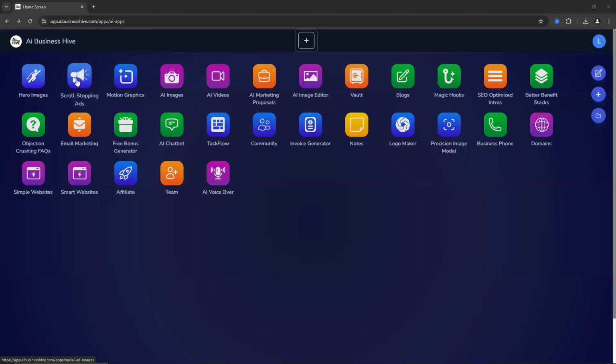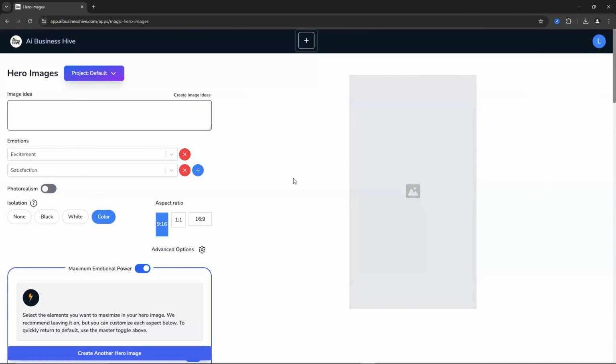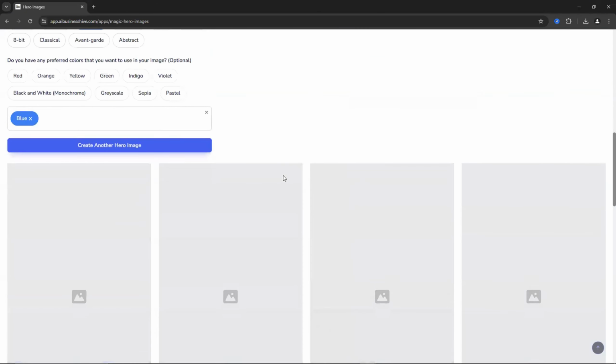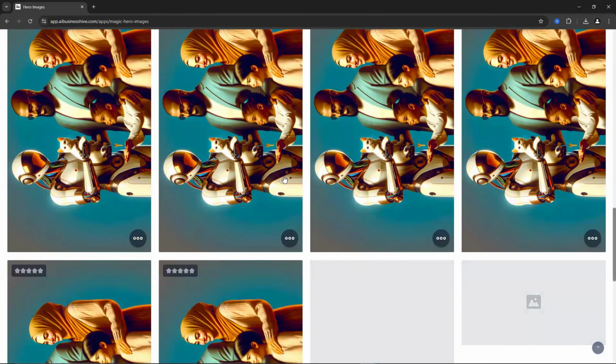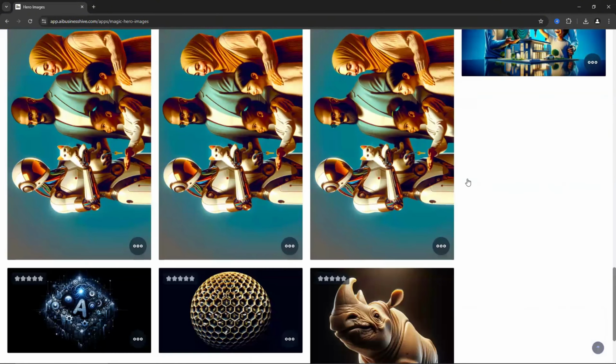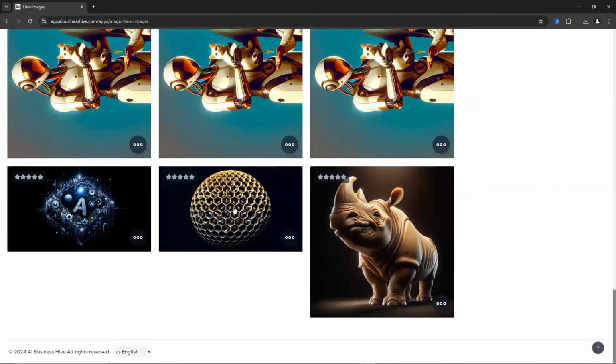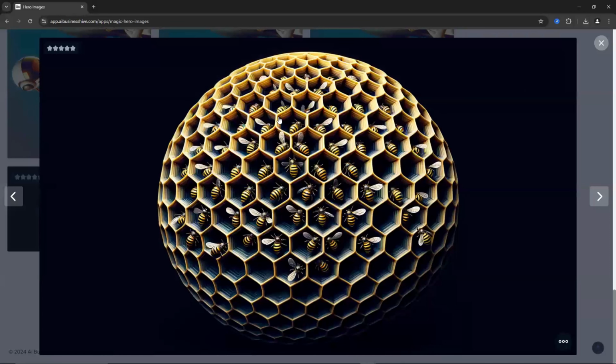your scroll stopping ads images. A hero image is usually an image you see at the top of a banner of a website or something. These are sideways, but they're going to go across the top of your banner. So this one, we created a hive of bees. We just thought that was kind of a fun thing. So this would go across like your Facebook header, your Facebook cover, or your Instagram cover. You could do those kind of things.